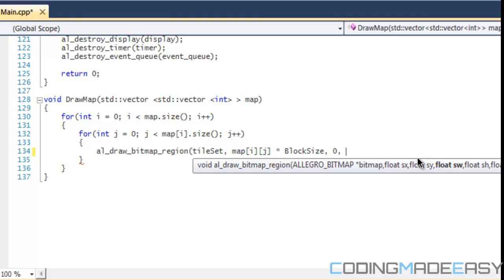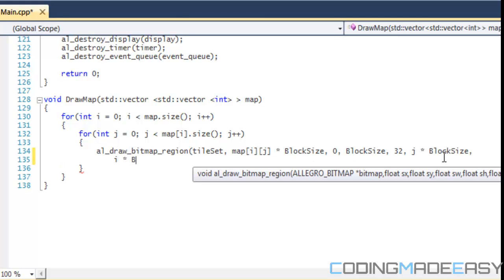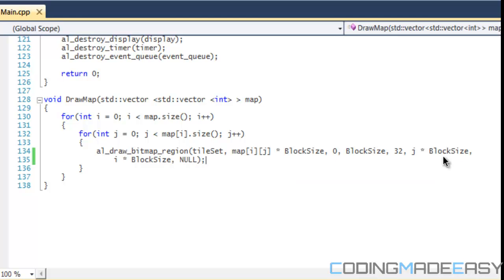The source width is going to be, they're both 40, it's the block size. And for the height, it's going to be equal to 32. I know I said the block size is for both x and y, but in this case, the images are 40 by 32, so the height is 32. For my image, depending on the height of your image, you can specify it. And for the x and y, we're just going to say j times block size, and i times block size. And there are no flags. So if we run this program, let's see what we get.